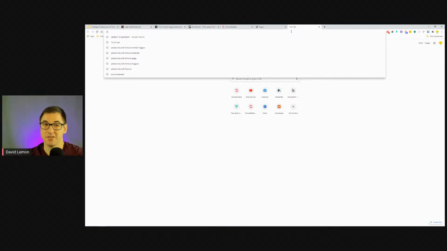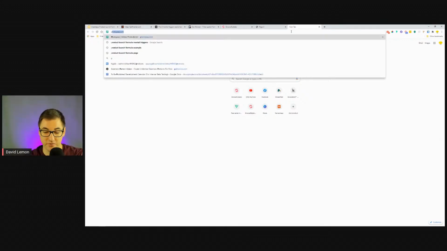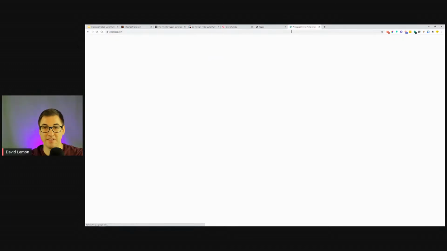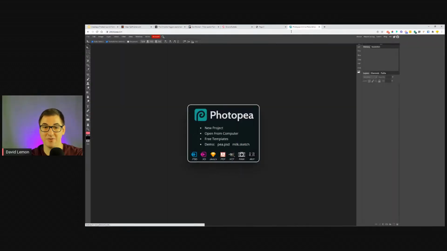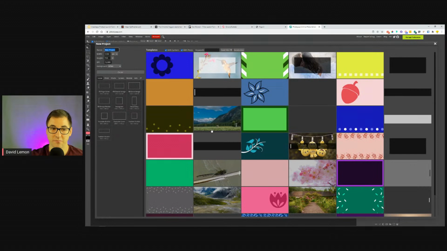So for this, to create our own custom type of images, you can use Canva or any sort of tool that you have. I will be using Photopea because I believe it is the simplest way to do these types of things. So when you come into Photopea, you just press the new project button, and you can choose what kind of size you want.